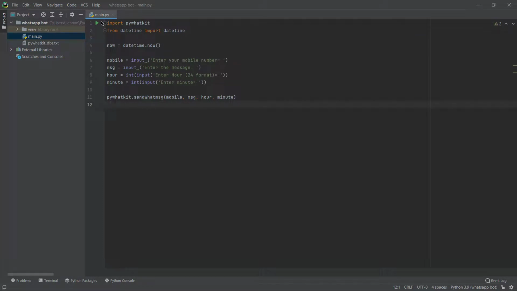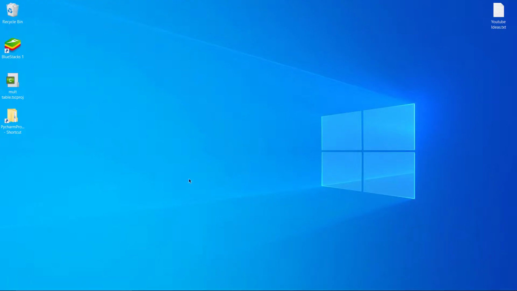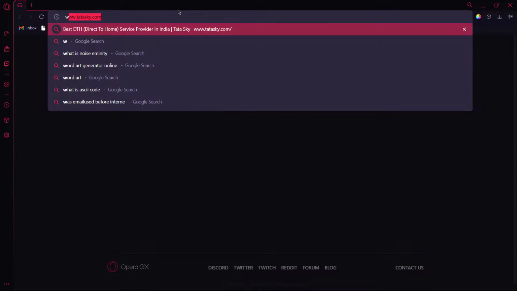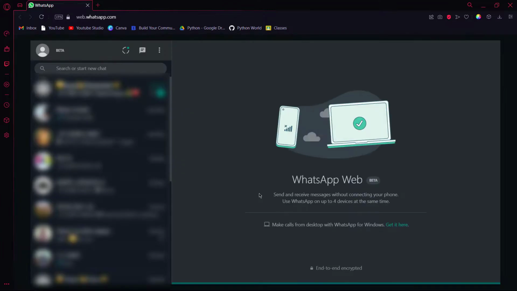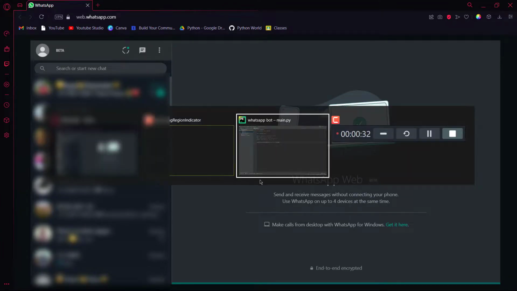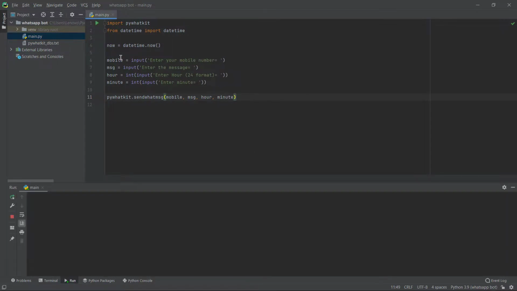Now let's just run it and see. Also make a habit to make your code look better, but before that make sure you log in to your WhatsApp from the browser. So I'll just go to web.whatsapp.com. See, my WhatsApp is already logged in. If you are not logged in, then make sure you log in from the web. So I'll just press the run button.